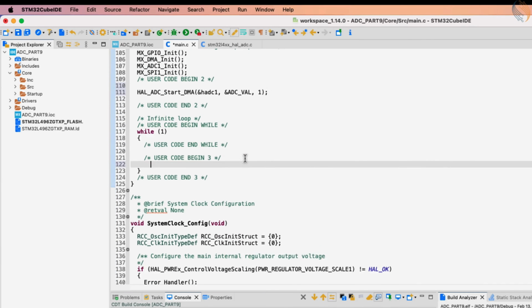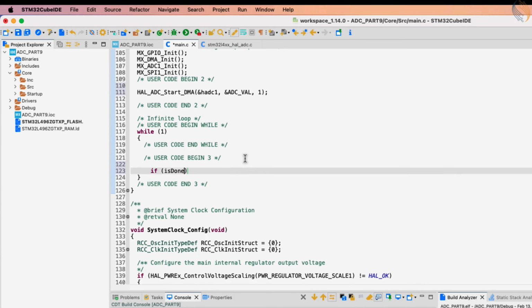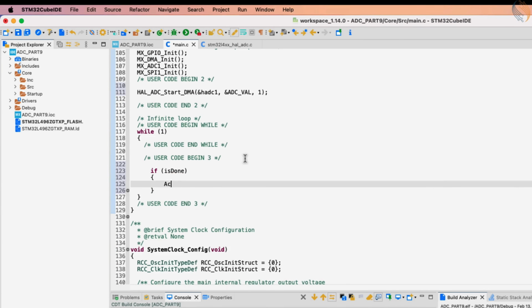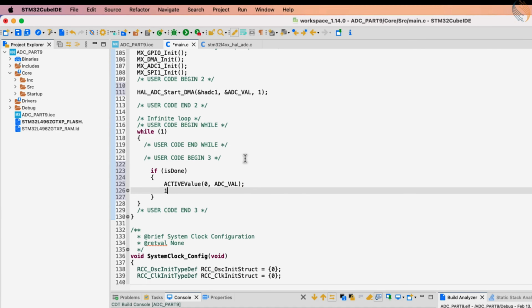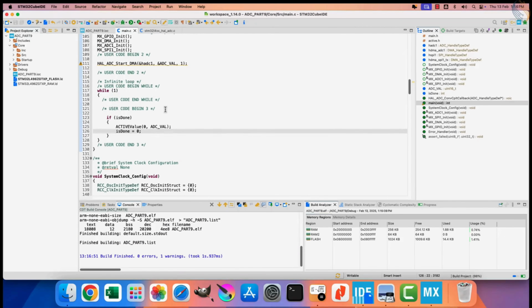Now inside the while loop, we will check if the variable done is set to 1. If it is, we will send the ADC value to the debugger, and then reset the variable to 0, so that this loop can only run when the ADC has finished conversion. Alright, let's build and flash the project to the board.